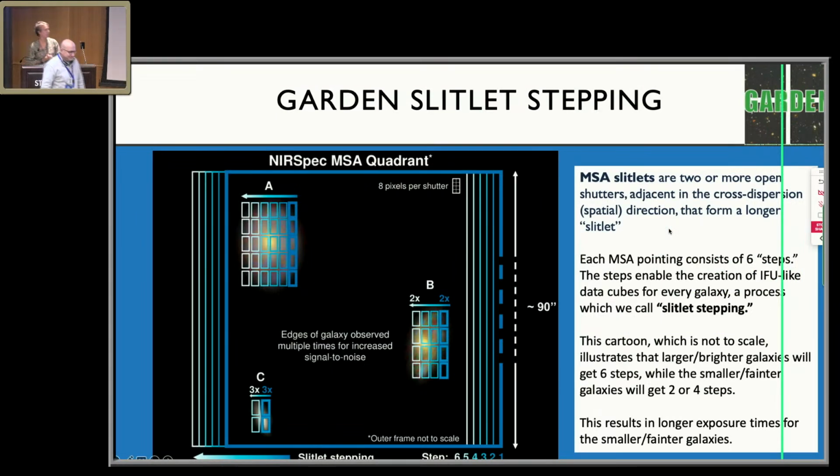So slitlet stepping is super cool. I got involved in the project really after they had come up with this, and they had come up with this incredible strategy of how to observe many galaxies at the same time.